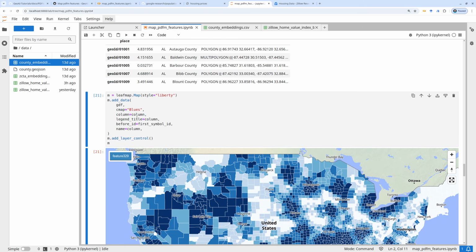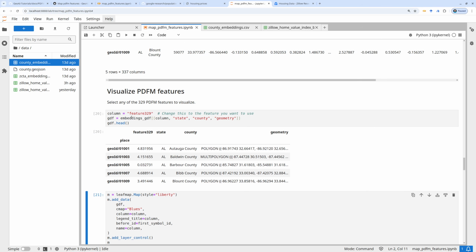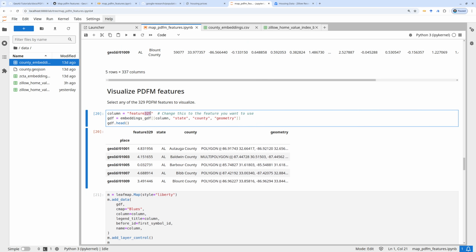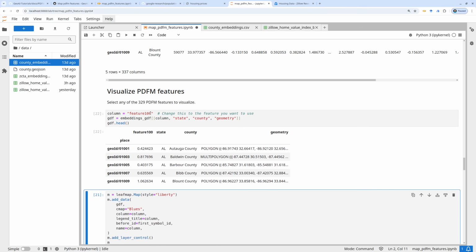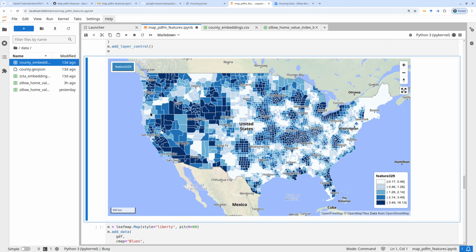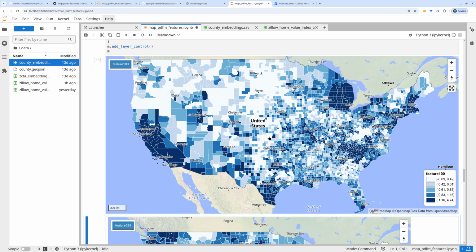Also, let me try the other ones, right? You can change, for example, to feature 100. You just need to change it once. The pattern might look different, right? Now this looks very different from the other one. Basically every feature stands for something that's extracted from the spatial temporal relationship between those counties, based on a large amount of data.